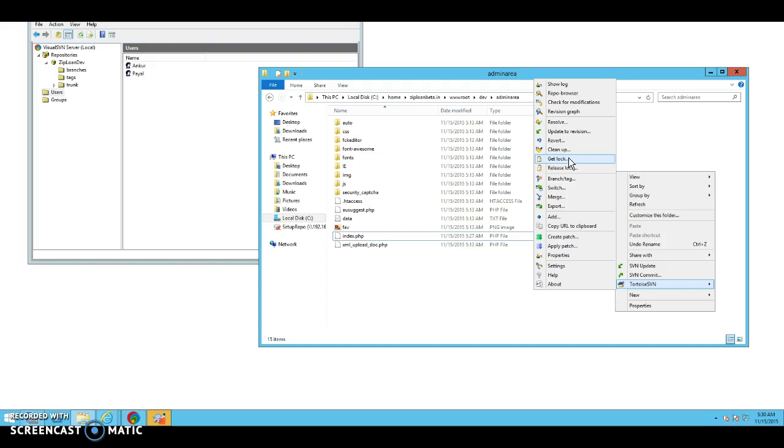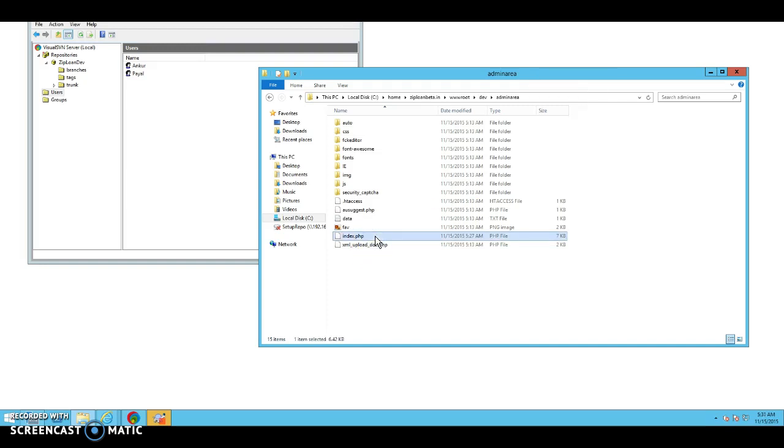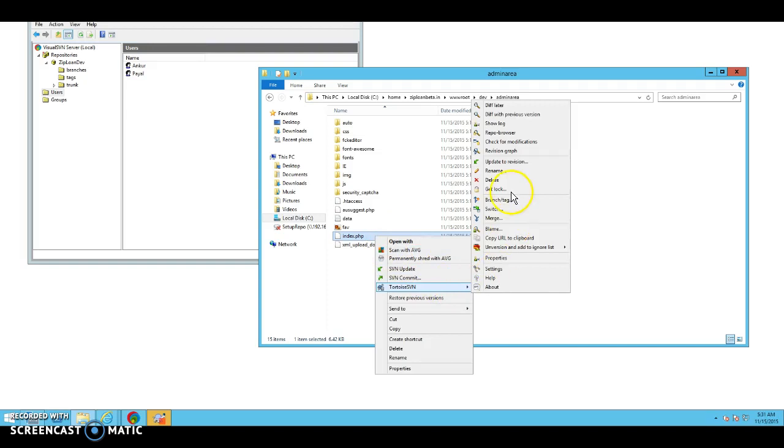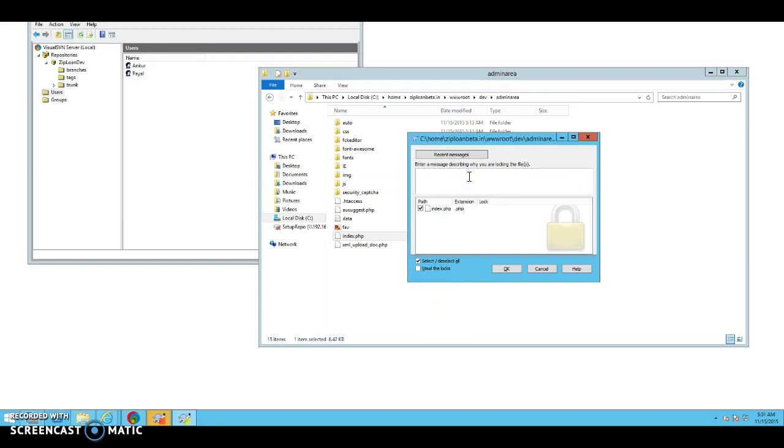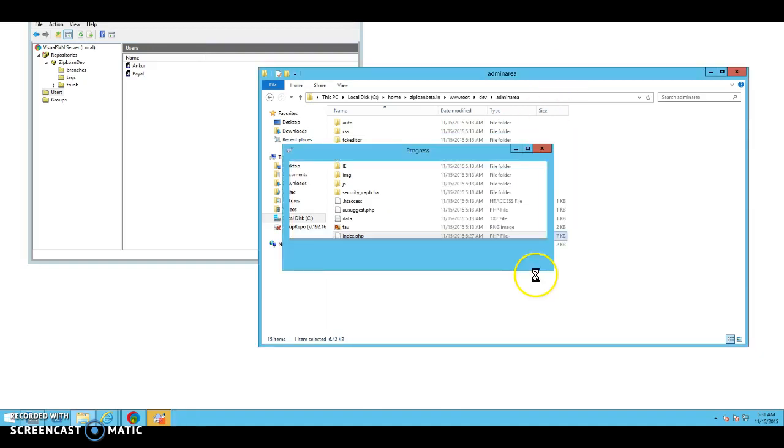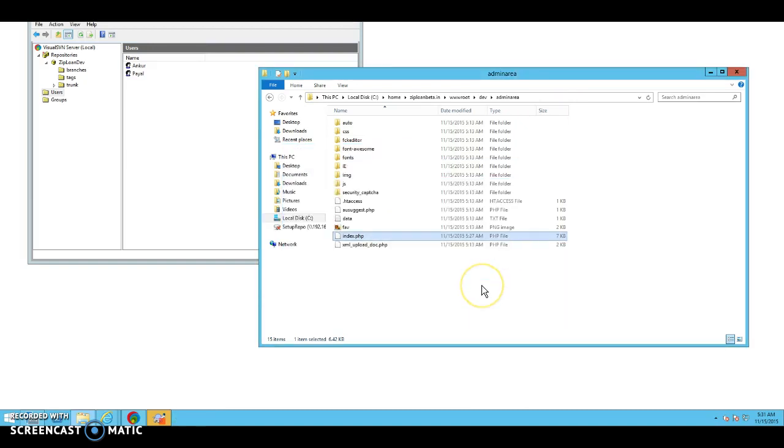So here I'm going to show you a demo of this lock option, and you'll understand more about it. For example, let's say I'm locking this file. I want to work on this file index.php. So what I will do, I'll go to the .svn menu and lock that file. Now this was user 1. Now I'm going back to user 2.